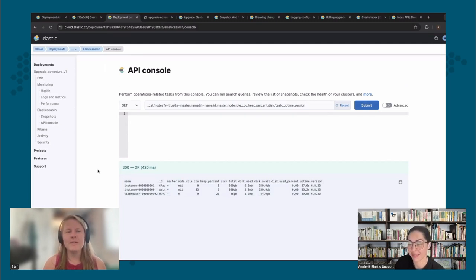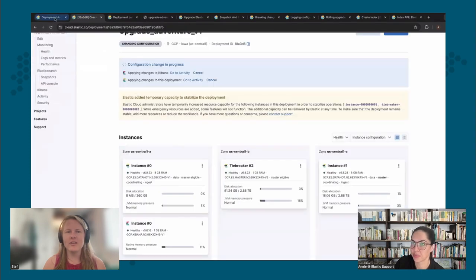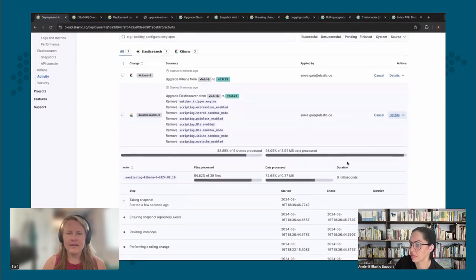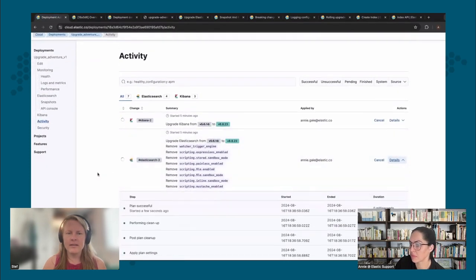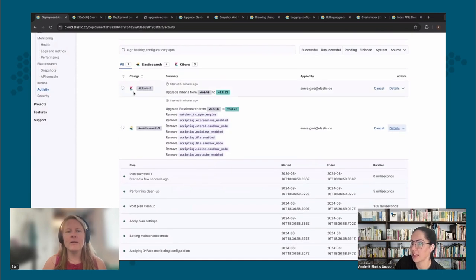Can we go check our activity? I think it should be wrapping up. Yep, ta-da! Plan successful. And now Kibana, we're doing it.